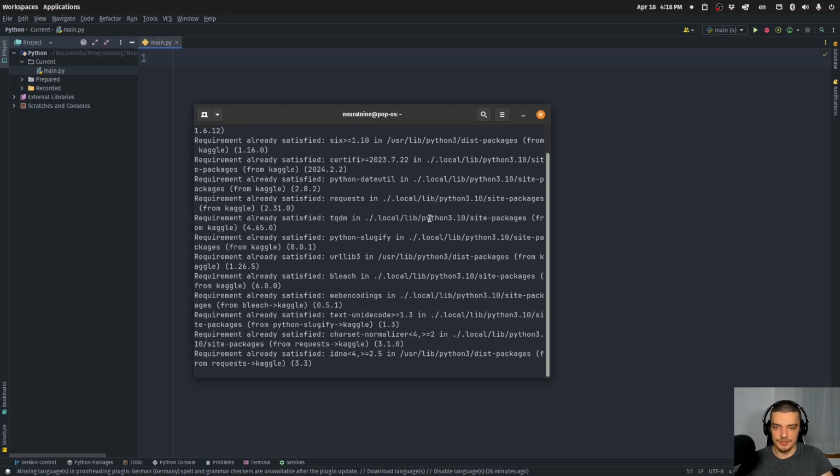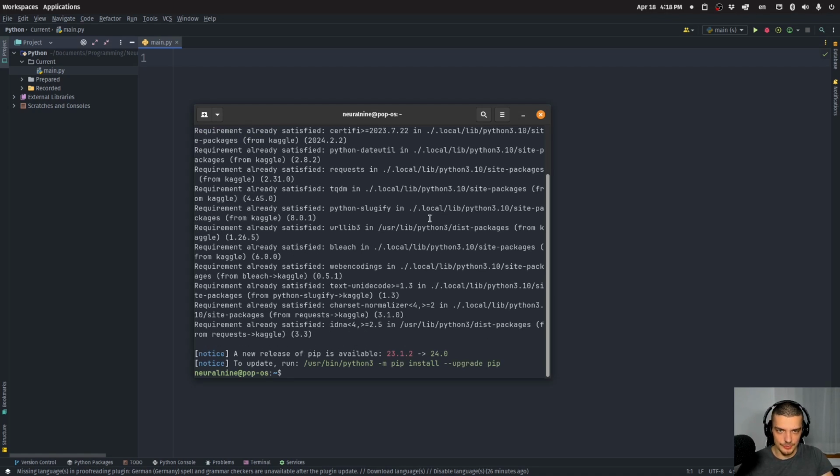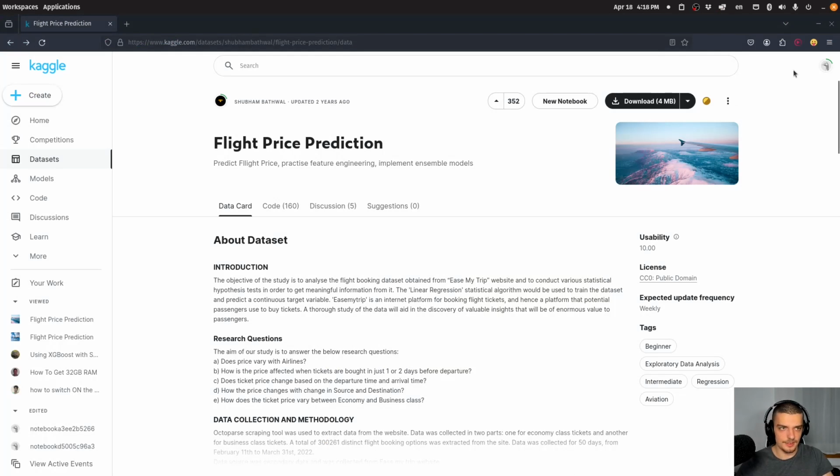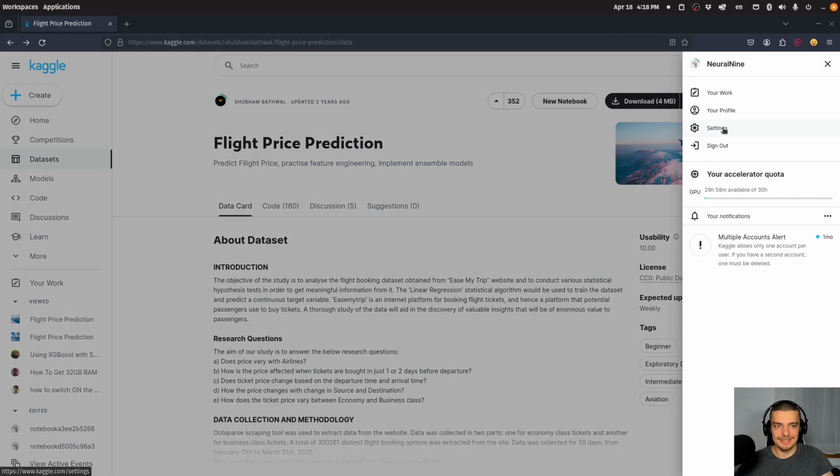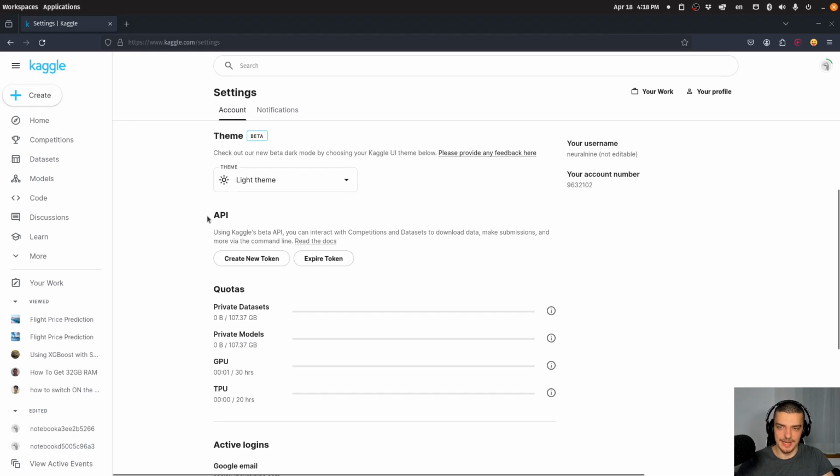Then we need to create, or download, an API key. So we go to Kaggle, log in, go to the profile button in the top right corner, click on settings, scroll down to API, and then you have this create new token button here. I'm not going to click it because I already have my credentials on my system, but what this button does is provide you a kaggle.json file that you can download, and then use to authenticate yourself with the API using Python.